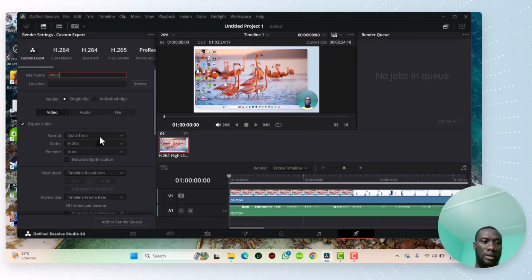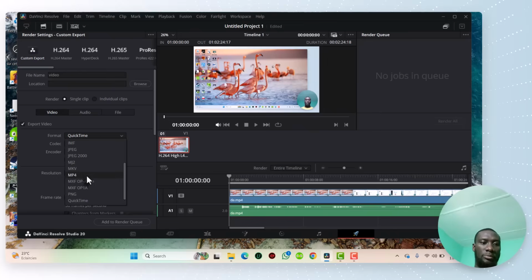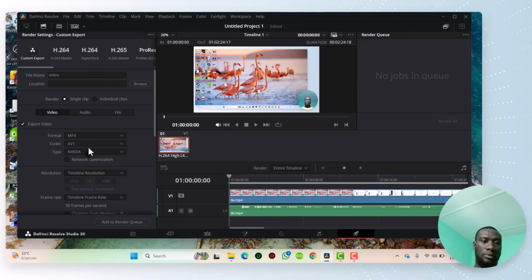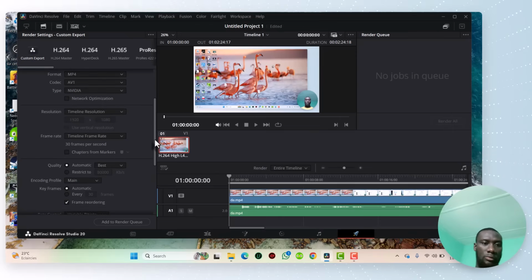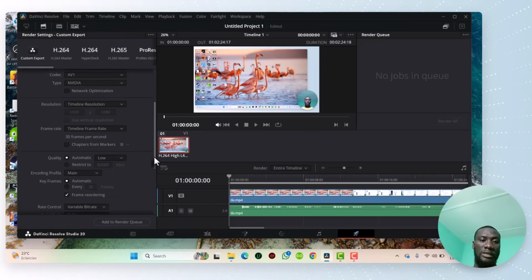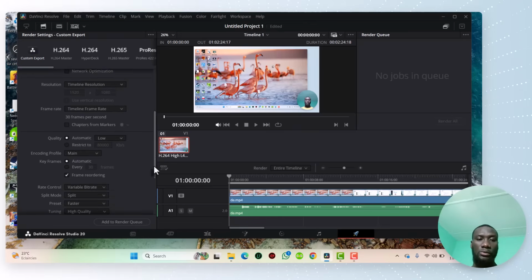And here you can take the format that you want, MP4, for example. The resolution, you can take another resolution, or you just keep what you have here. Then the quality, you can take best, high, medium, low, or least. When you take low or least, this is also good because it won't be so heavy, you see?